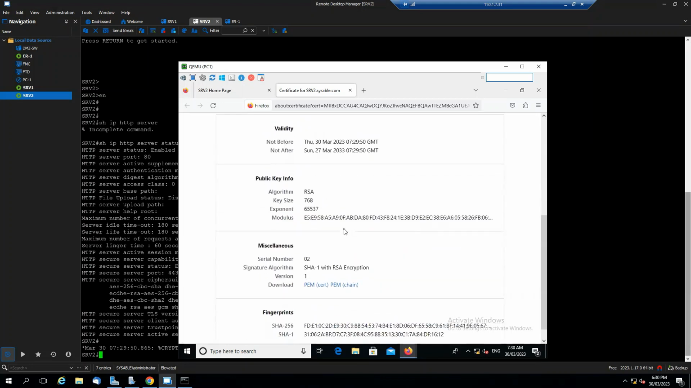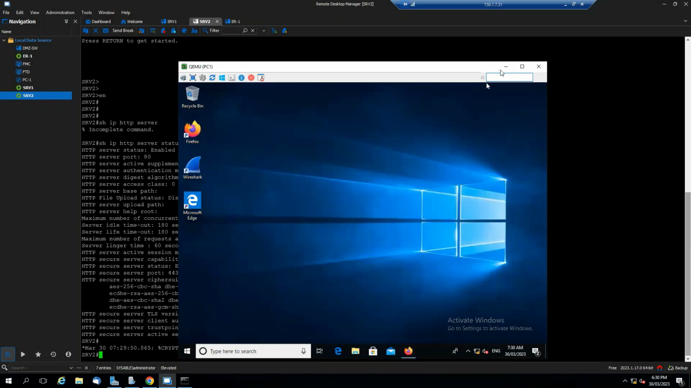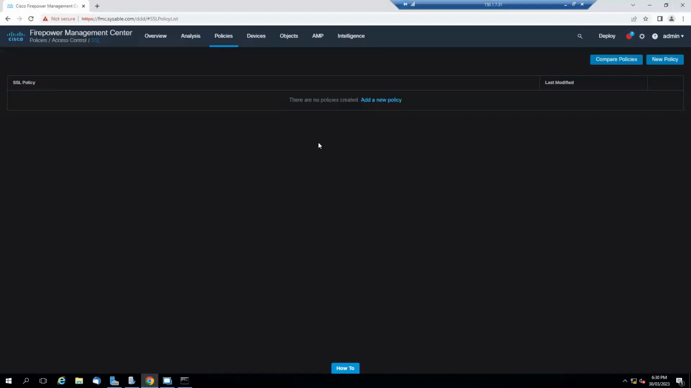Now once we enable SSL decryption, this is where we will see the certificate which we provide. For example, I'm using the default certificate from the FMC, so you will see the FMC certificate over here instead of the SRV2. I will keep this one as the same thing. I'll close this one, I will also close this one, minimize this one, and let's go back to our FMC.